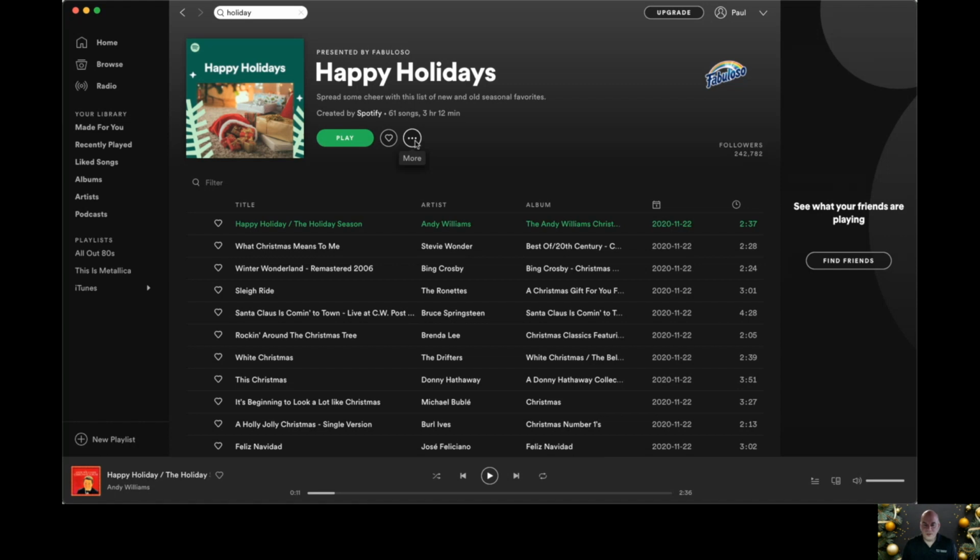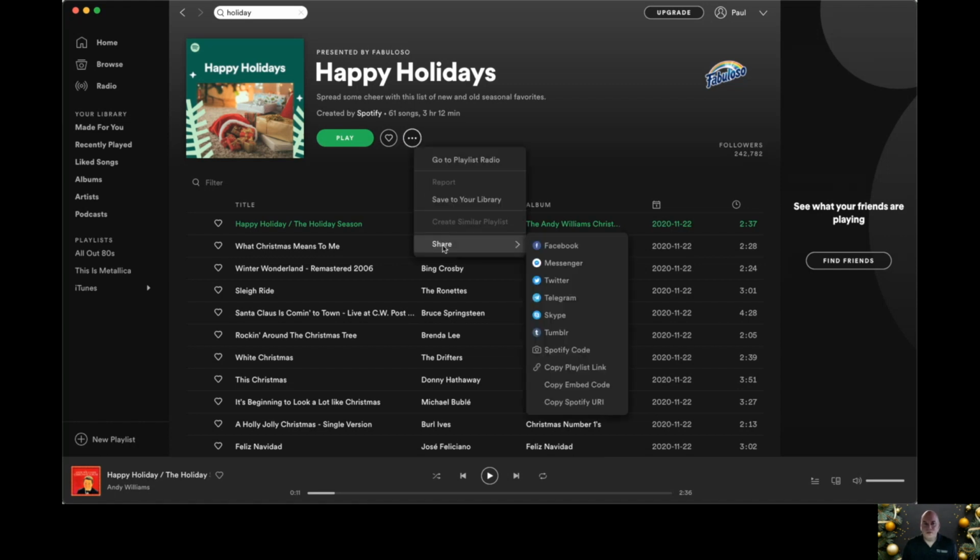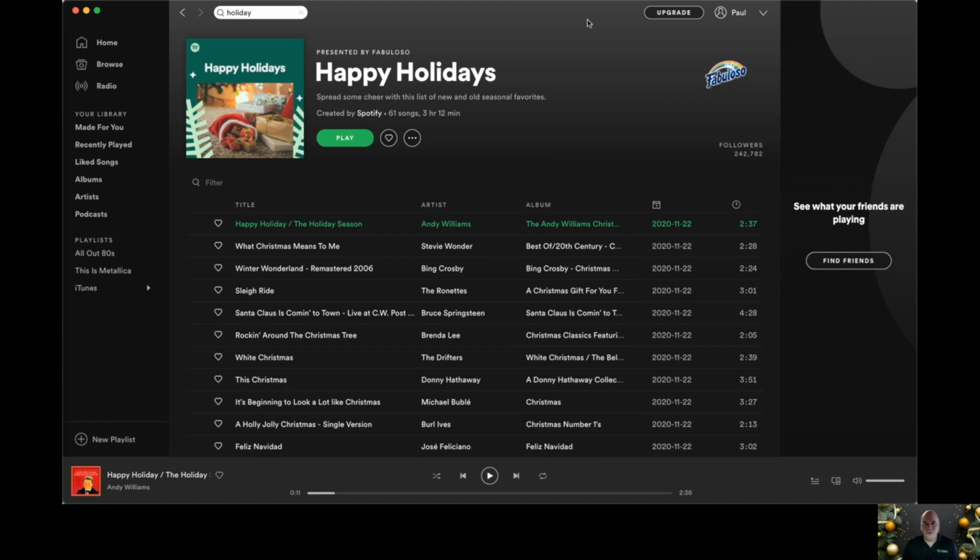And if we want to share it with friends or family, we're going to come over here to the More button, click it, go to share, and here's a few different ways you can do it, whether it's copying the link or sending it through Facebook or Messenger. So that's how we do music.